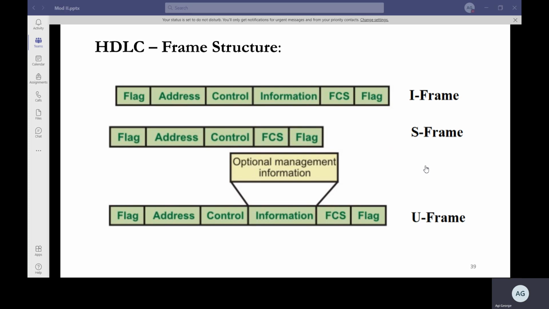So we will discuss what these flag, address, control, and FCS fields are. Before that, let us discuss how the frame types are different from each other. In the case of your information frame, they carry user data. As the name suggests, the information part carries the data. They also include the flow and error control information. The first bit of the control field of the I frame is a 0. We will understand that when you learn more about the frame structure.